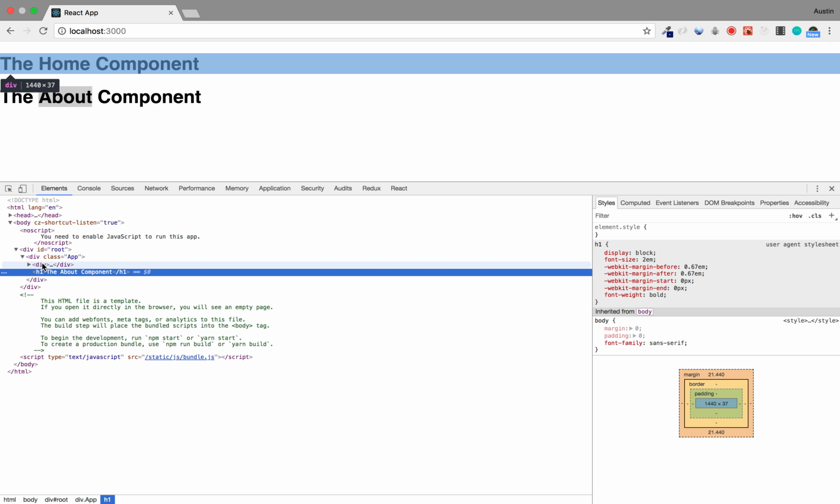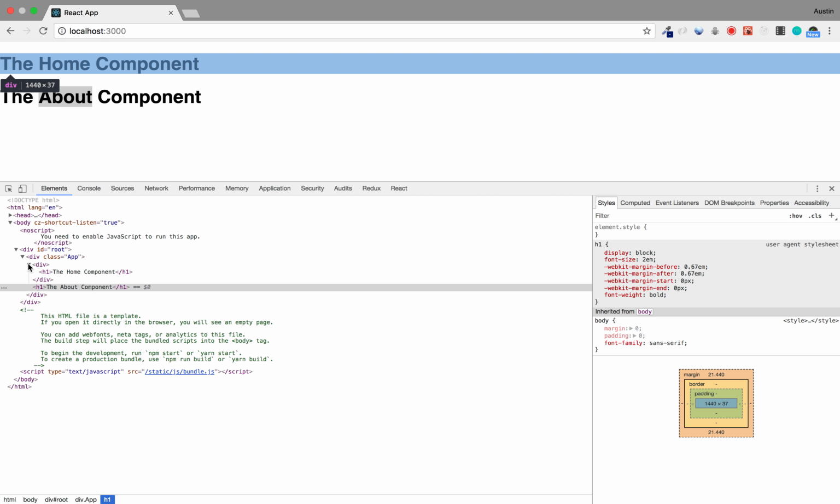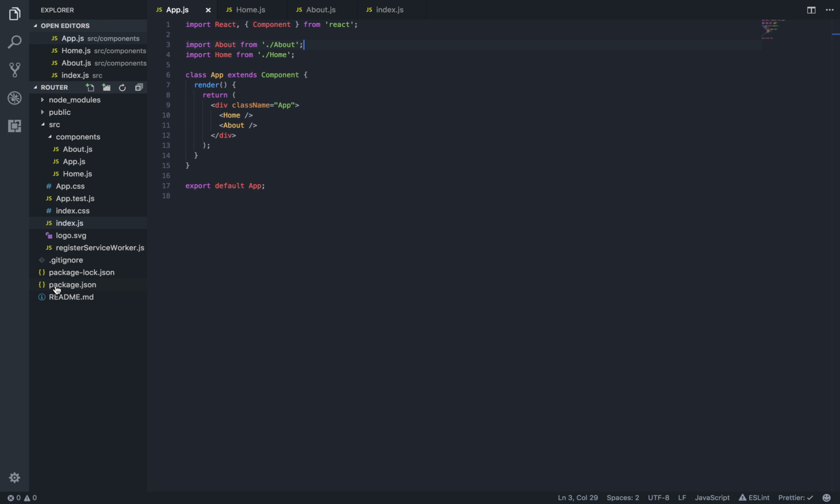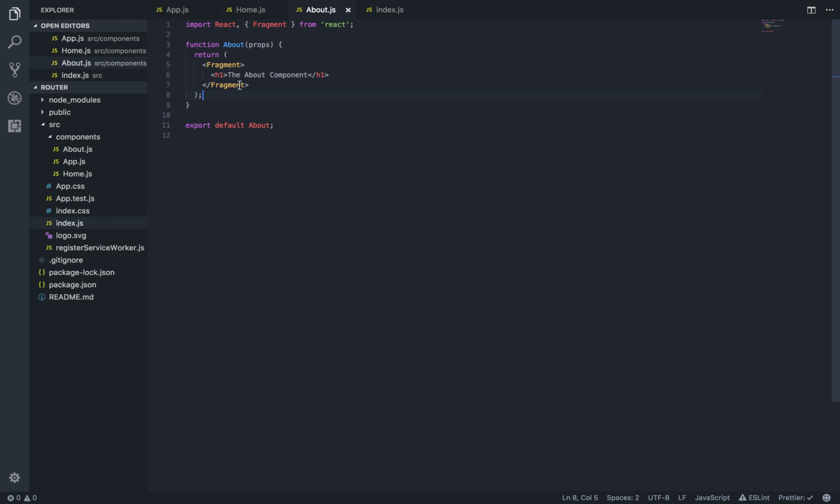if we look at the source, you'll notice the Home component is wrapped in a div, but the About component is just that h1 tag. And that's because the Fragment doesn't actually render to the DOM, but it allows you to wrap your component in a JSX element without having to add something to the DOM. So it's a really nice little feature that came recently with React. And then let's go and create our Contact component.